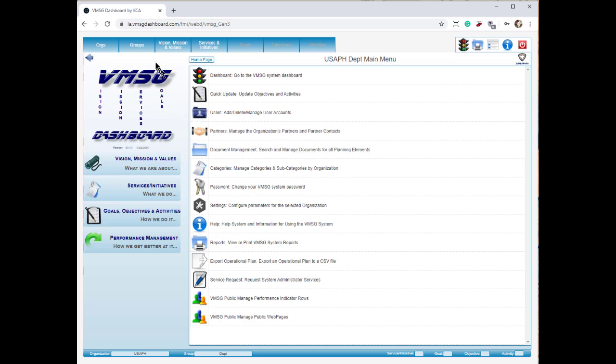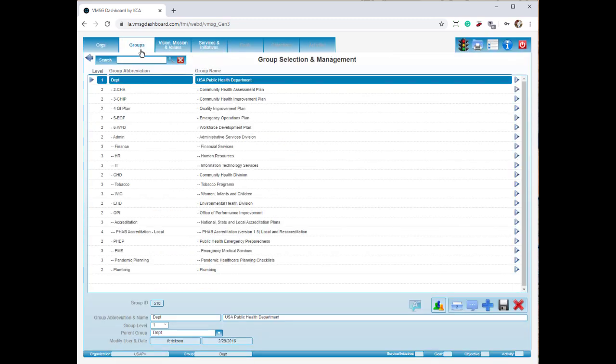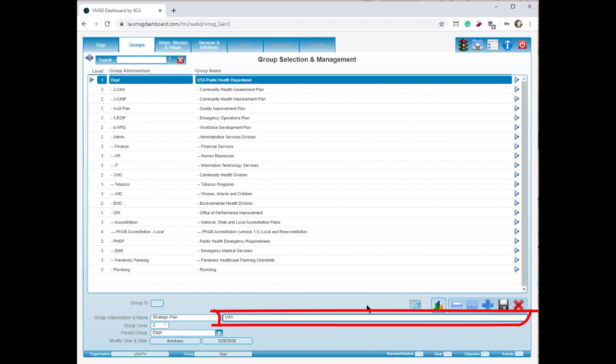And we're going to go to our Groups tab and create a new group specifically for the strategic plan. So we're going to select the department level. So we'll be putting the strategic plan right under the department level. I'm going to go down and hit the plus button down here. I'm going to type in strategic plan. And we'll call it the USA Public Health (2020) through 2025. I'm going to go ahead and save that.